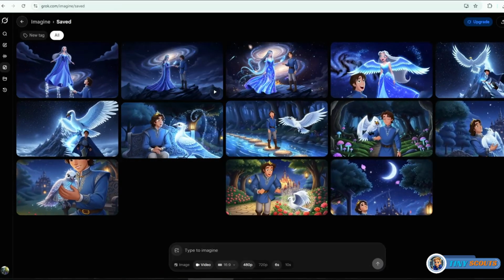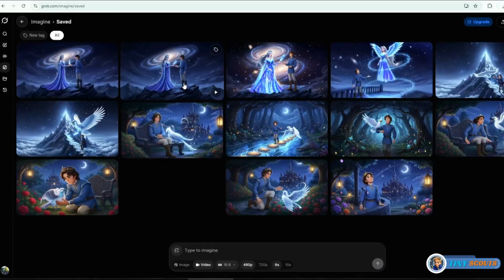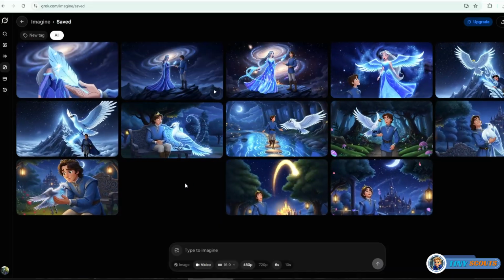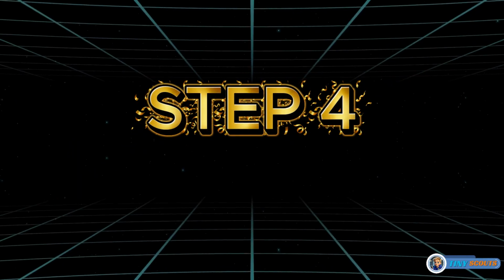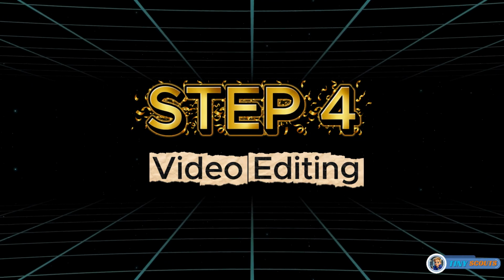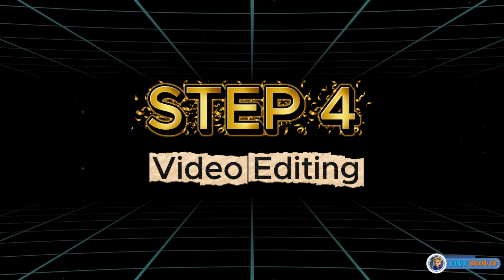Now that we have all the video clips, let's combine them into one seamless video. This will turn all your individual scenes into a complete, flowing story. Step 4. Video editing. To turn all our individual scenes into a complete flowing story video, I'll be using CapCut.